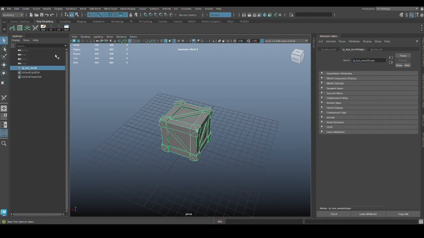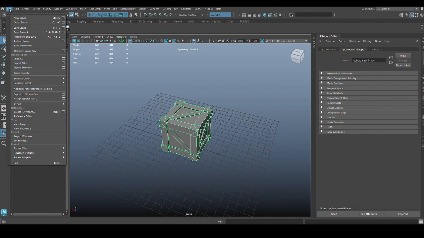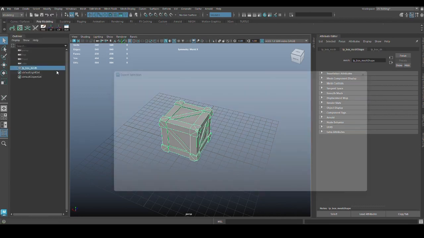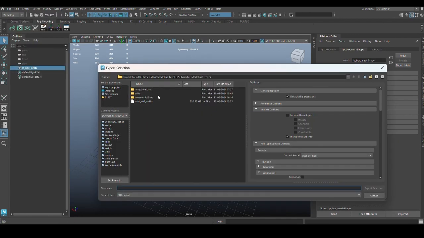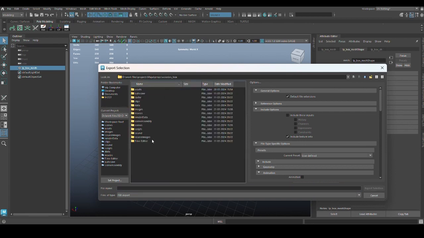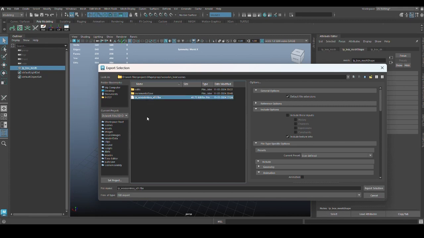With this selected, go to file, export selection. Under export selection, go to your file location. For this prop I have a separate project window, always do that. With that I have this LT wooden box version 1. I'll just name it version 2 for now, because we have combined it.